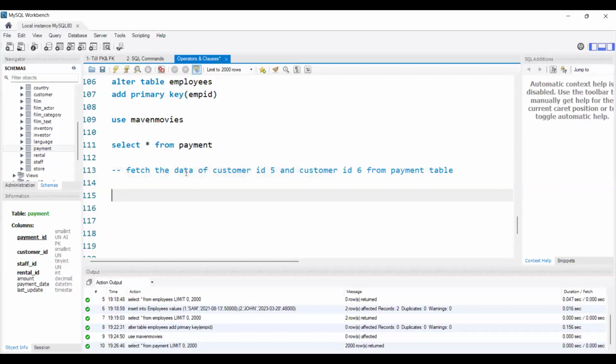So if this is the question, how will we solve this one? In a case, customer ID 5 and customer ID 6. How to fetch that? Select star from payment where customer ID is equal to 5 and customer ID is equal to 6. Correct. Basically, if this is the question, we will use that syntax only, whatever you said.